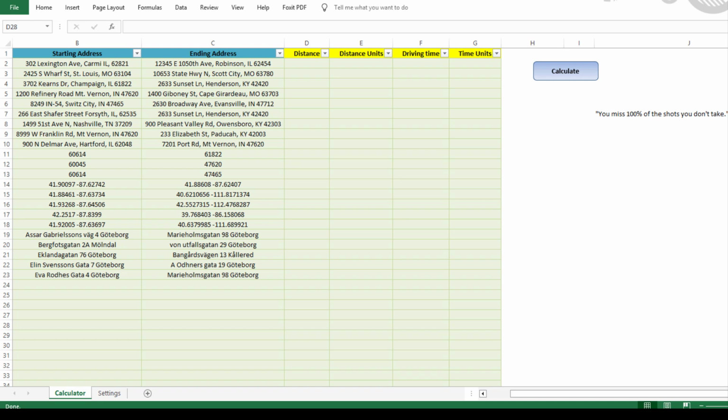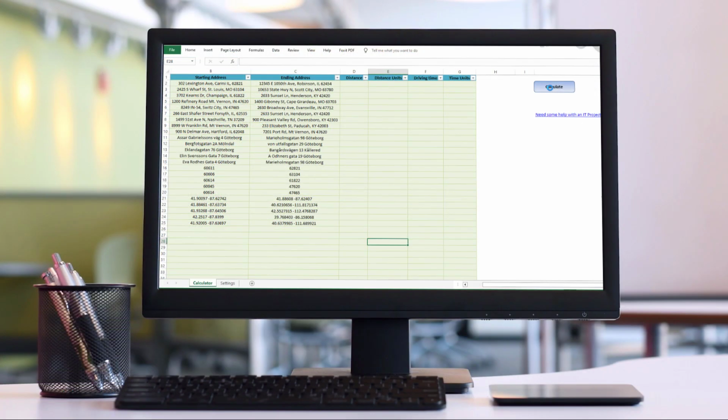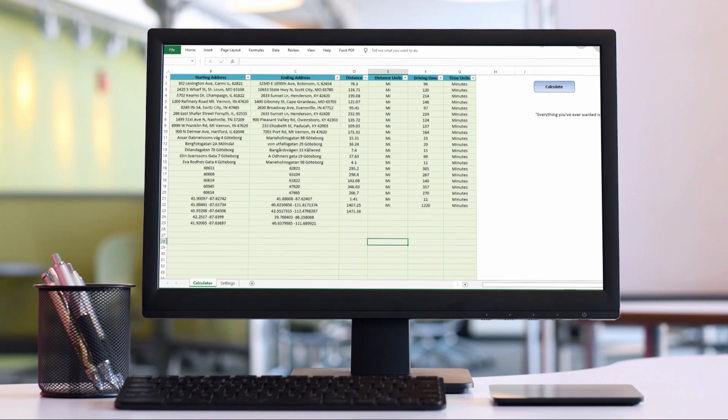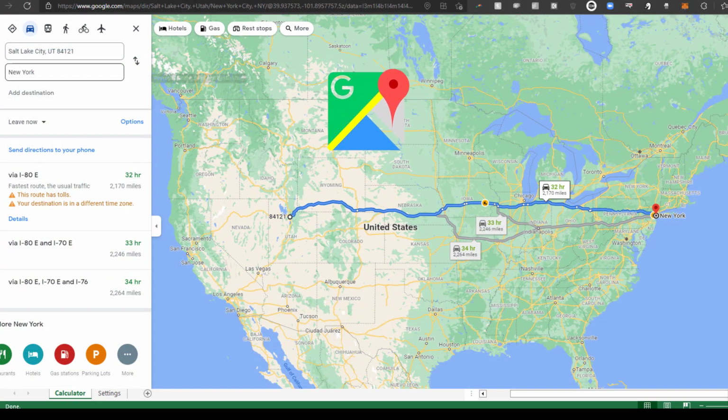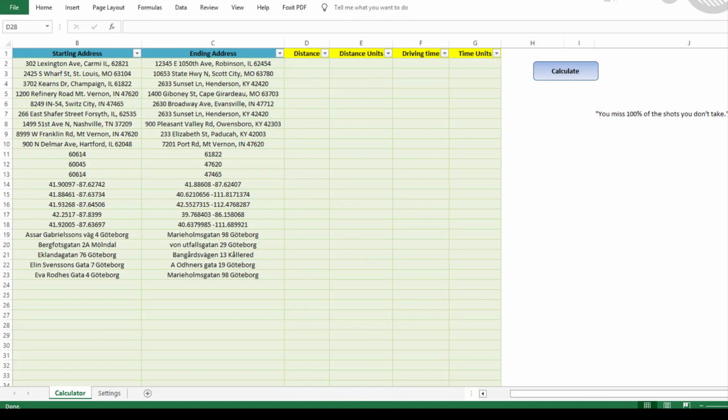Today, I'm excited to show you how you can download and use the Excel Distance Calculator, a tool designed to simplify your driving distance calculations directly in Excel. This tool is perfect for anyone managing logistics, planning travel routes, or optimizing schedules. It connects with Google Maps to calculate precise driving distances and times, all without leaving your spreadsheet.